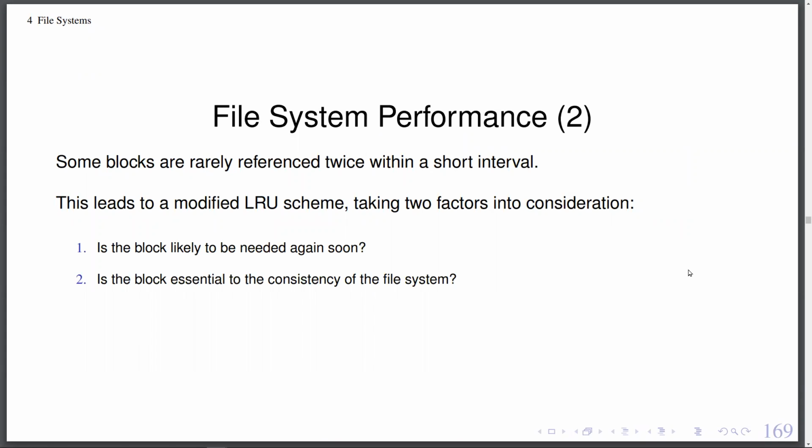Okay, some things to consider here. We're looking at trying to make sure that all of this is running smoothly and that we don't lose the data from the files. We're going to think about the categories of what kind of blocks we've got. So we might want to choose to keep blocks that are essential hanging around, like inodes.